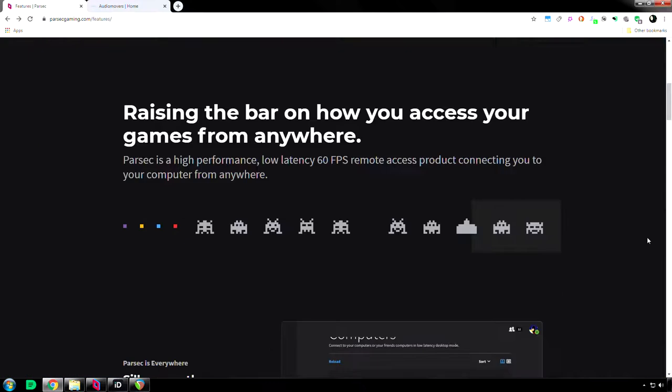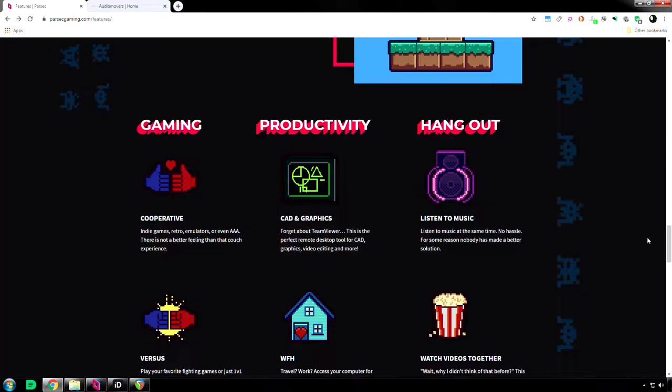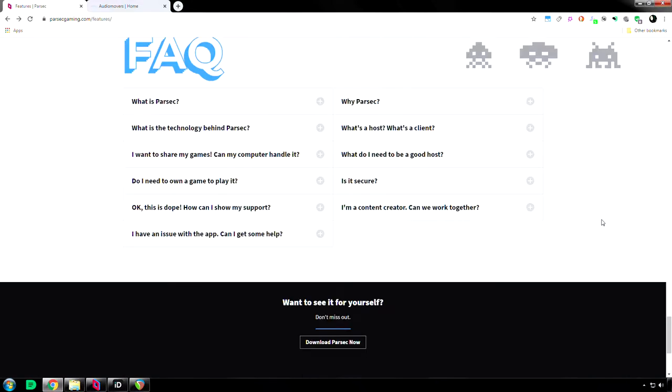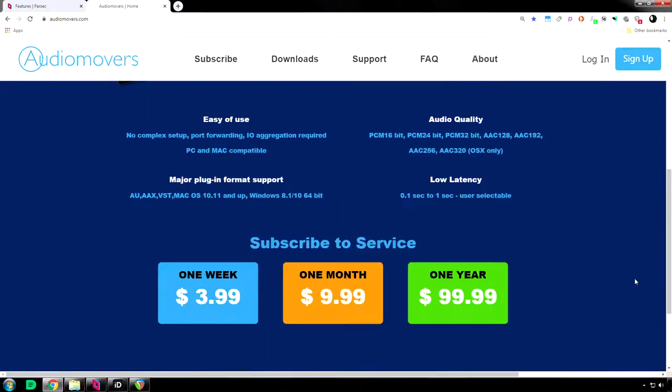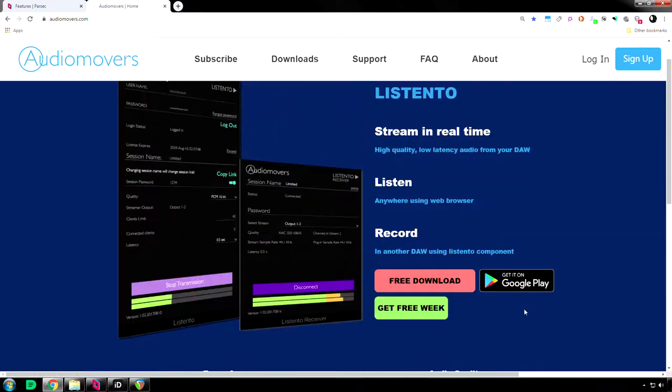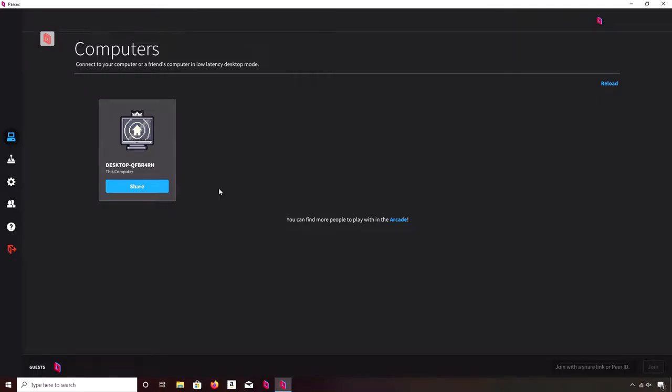This is actually designed for video games, but it works extremely well for what we need to do with audio engineering. With one exception, it does not support ASIO from my understanding. And none of them do. Because ASIO is a different protocol, it's very specific to our audio needs, so I recommend the program Audio Movers Listen To, and unfortunately, it does cost money. It's either $4 for 1 week, $10 per month, or you can get it for a whole year for $100, but if you don't know how to use it, you can use it free for a week if you never tried it before. This is the main screen on Parsec.